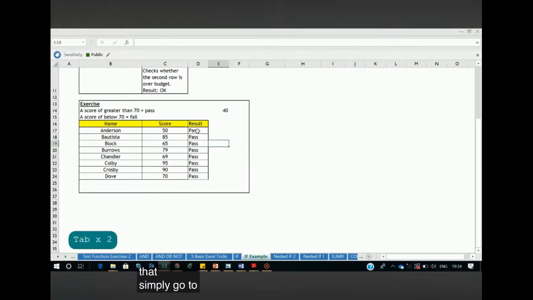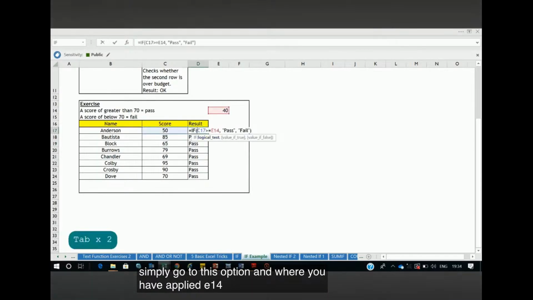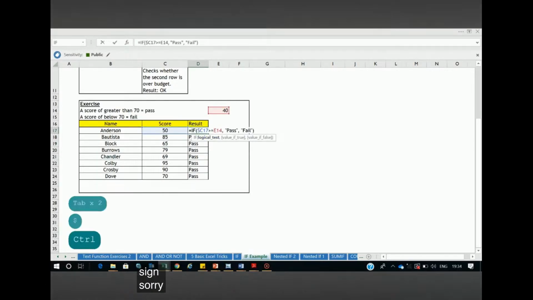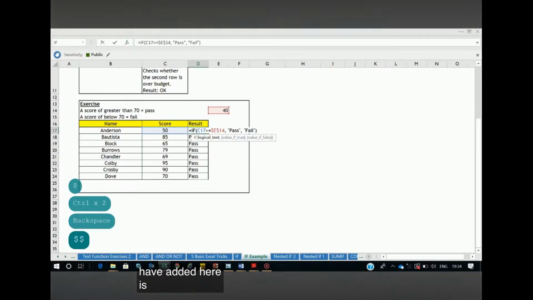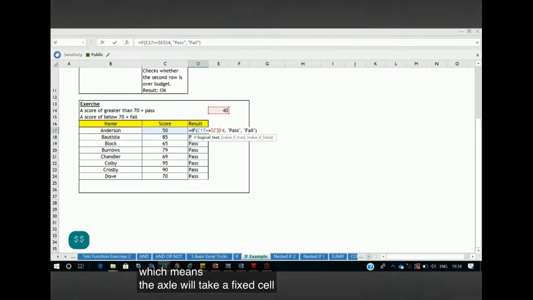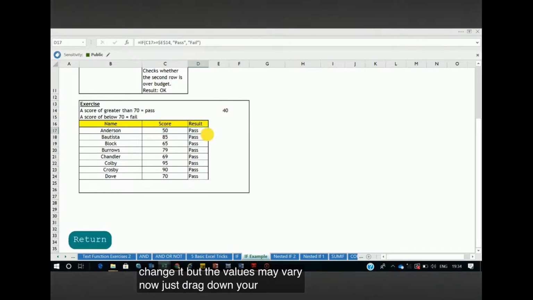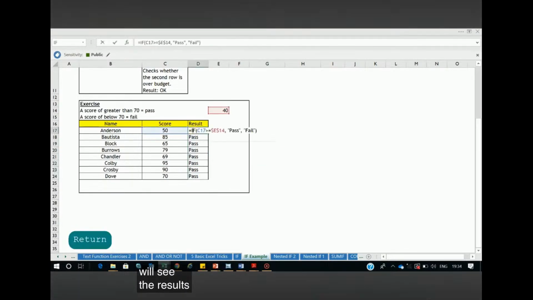So how do you do that? Simply go to this option, and where you have applied E14, just apply a dollar sign before E and 14. This means that the value which you have added here is an absolute value. It's not a variable, which means Excel will take a fixed cell. It will not change it, but the values may vary. Now just drag down your formula and you will see the results.